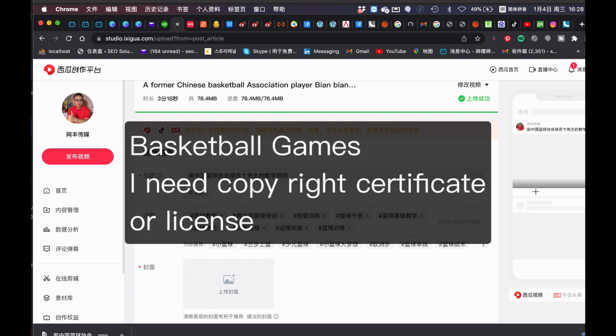One is basketball games. I also need your copyright certificate. I mean that if I post the contents of the basketball games on Chinese social media, sometimes the social media platform staff are going to ask me to show them any license or paperwork to prove that I have the copyright to publish their content on Chinese social media. So if possible, I would like you to issue me a certificate or guarantee to authorize me and my company to use your content to publish on Chinese social media. That's one of the things I would like you to do.